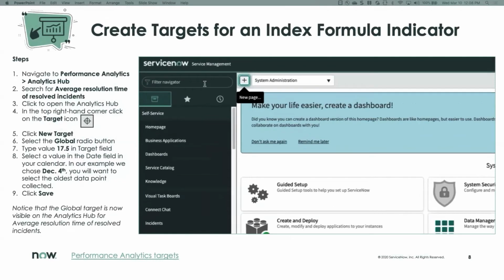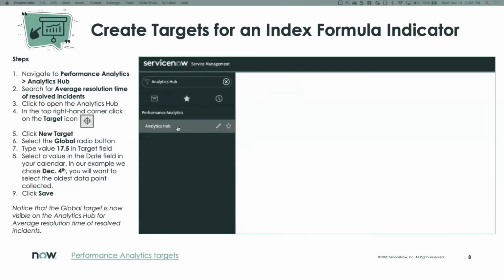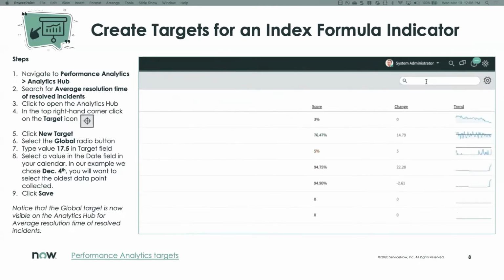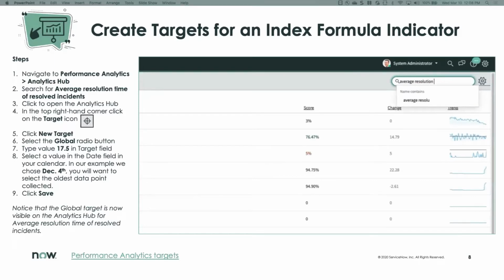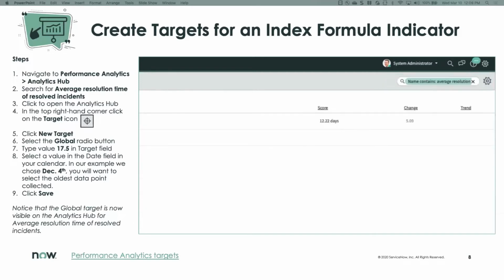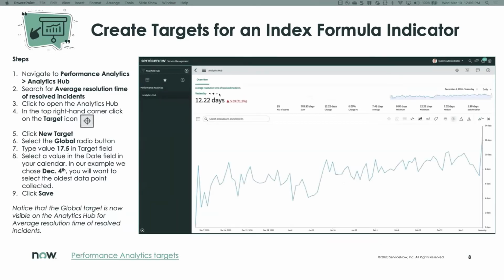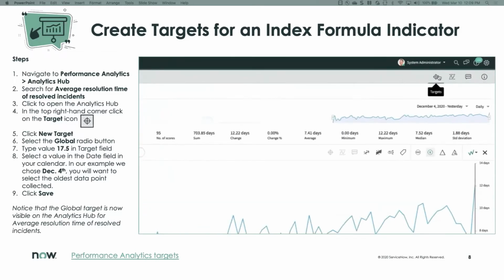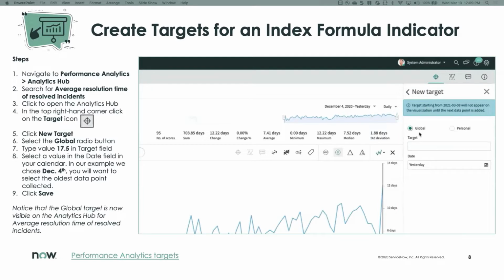The first thing that we're going to do is go in and create the targets for each one of those particular indicators that we're going to use. The first one that we're going to look at is the average resolution time of resolved incidents. And you will see me make typos. I'm not a great typer, but we're going to look for that in the analytics hub, and then click into it. Then we're just going to go right over to the top right where our target icon is and click on that. And we're just going to create our first one. And for this one, we're going to use a target of 17.5.